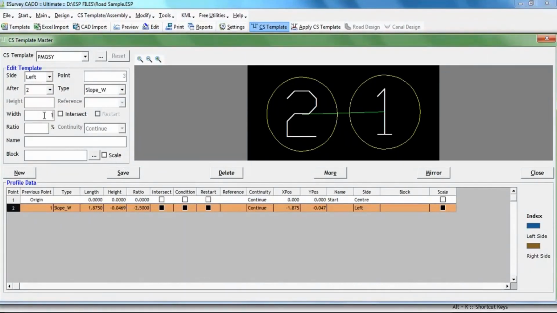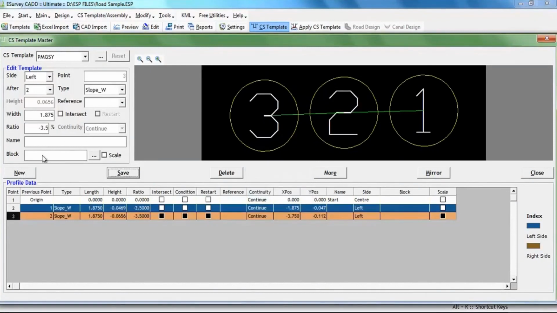While creating the toe line, we will select the type as gradient_W and provide width as 10 meters. We are specifying a higher value of 10 for the toe line, as the toe line normally stops where it meets the ground.